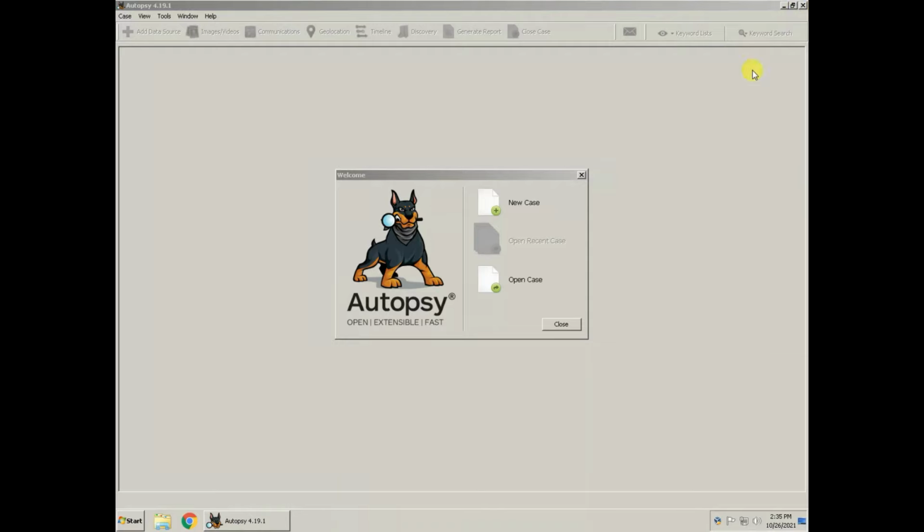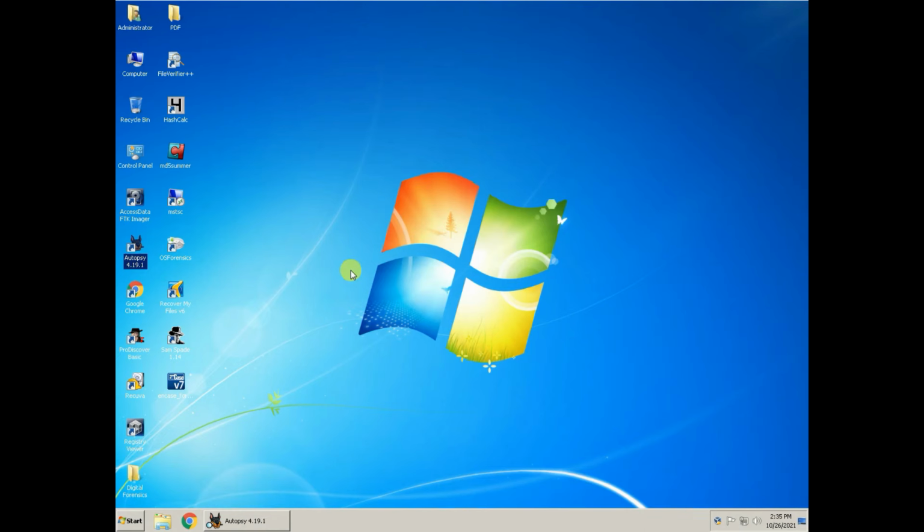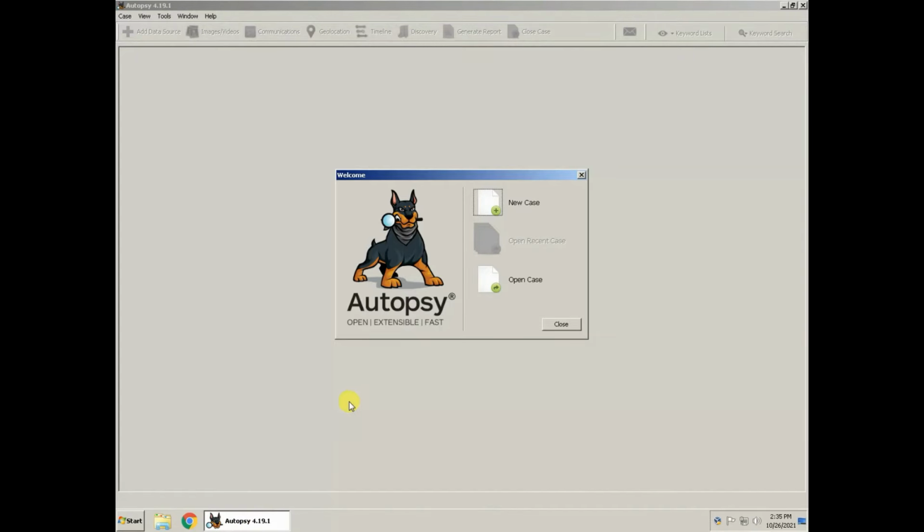Now we are working on a virtual machine which is Windows 7 in our scenario, and this is our digital forensics workstation where we have a couple of different softwares installed on the computer itself. Now that's the first interface of the software, which is Autopsy, which is open, extensible and fast.